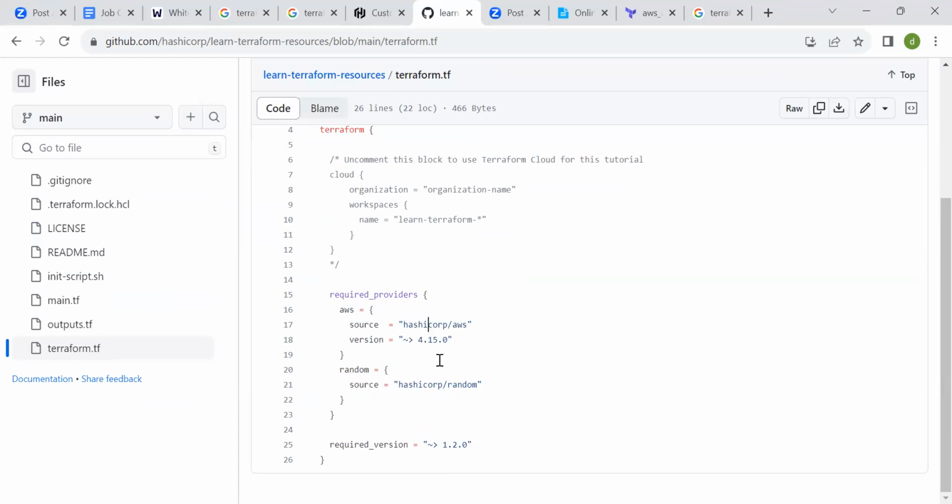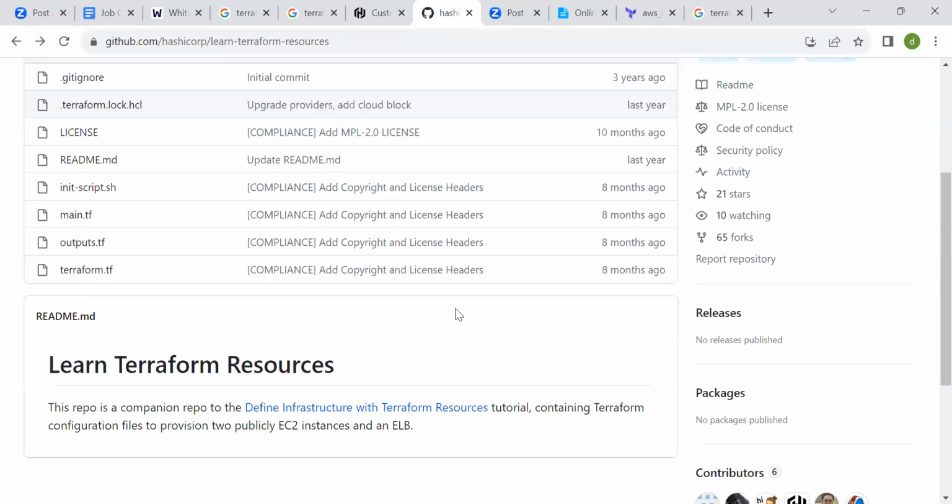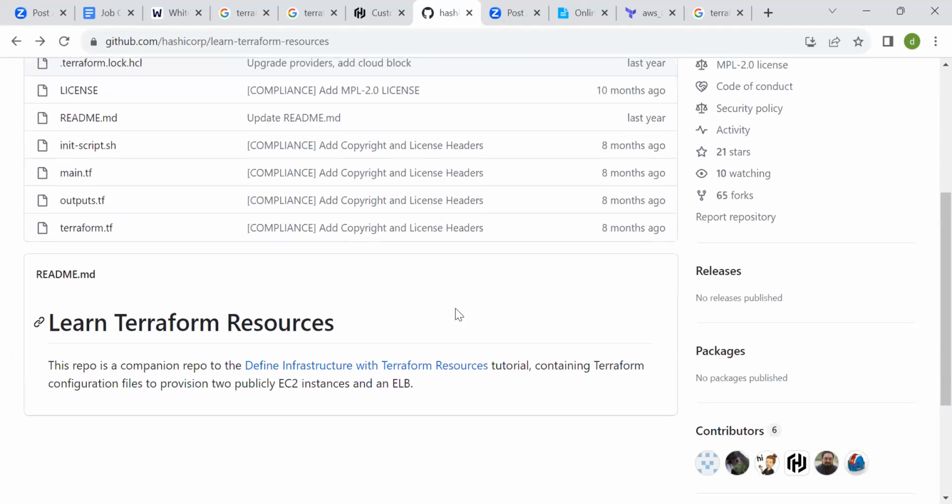While downloading this provider, it will make sure it downloads a version greater than this version only. This is how it works. I hope this is a very simple, basic Terraform project which will just create or spin up an EC2 instance in AWS.